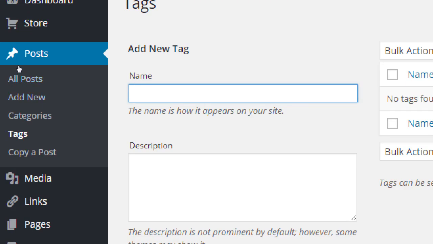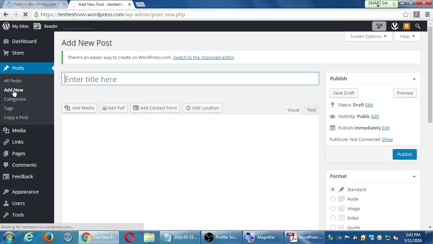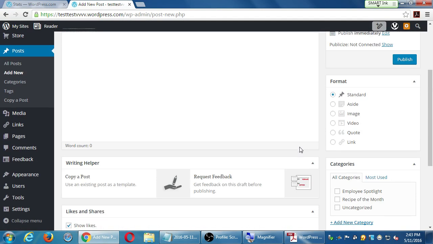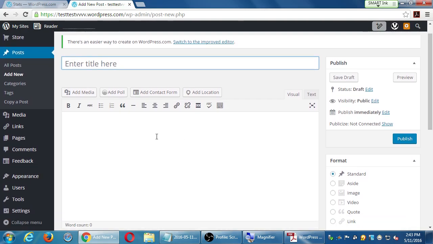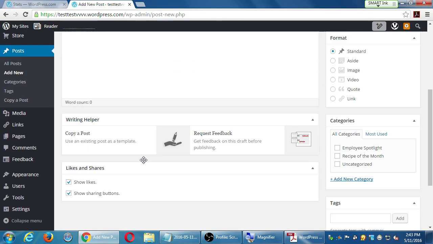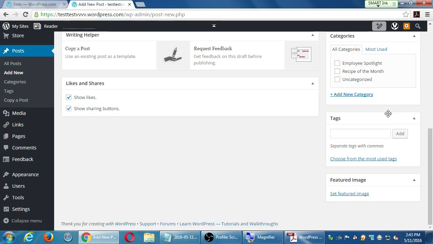Under posts, let's click Add New Post. Add New. Getting an overview of our screen here, we've got a spot for a title. We've got a spot for the actual content. On the right side, we've got the spot for categories and tags.